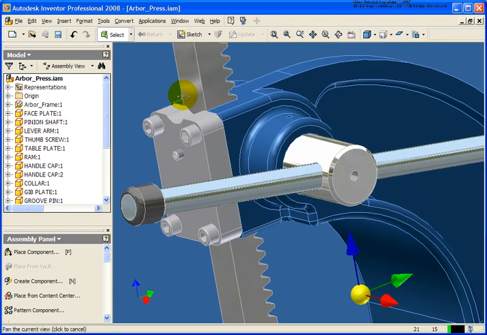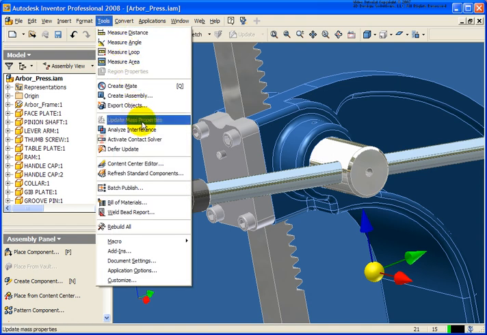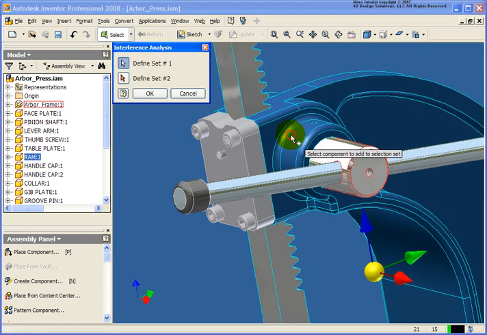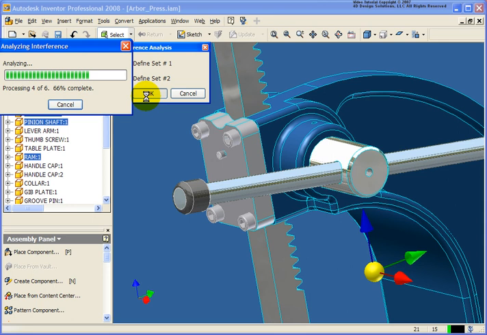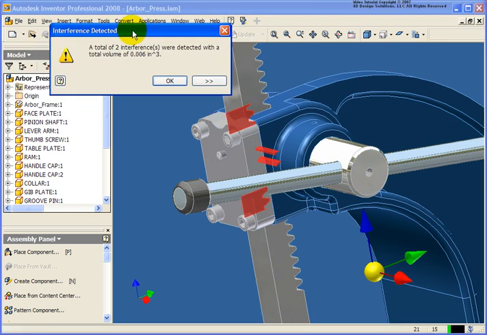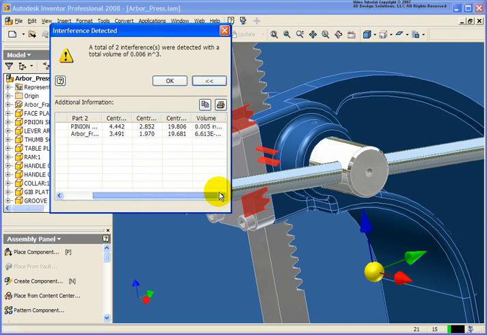One more way of doing the interference, again, if I go under the Tools, Analyze Interference, I could also put all of the components into one set. So when I place everything into a single set, Inventor is going to analyze every component back to every component, which could take a little bit longer. But in this case, you see we get the exact same results as we did before.